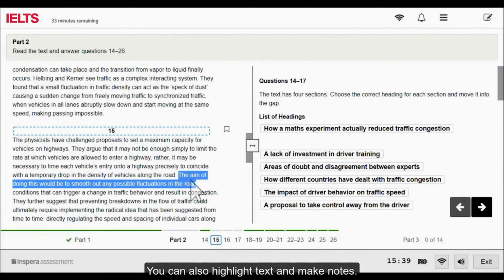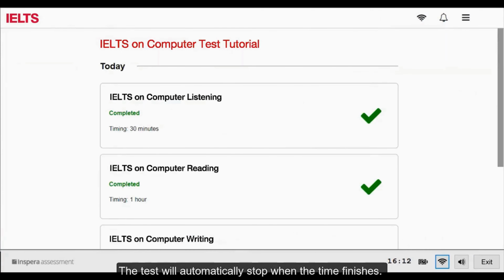You can also highlight text and make notes. The test will automatically stop when the time finishes.